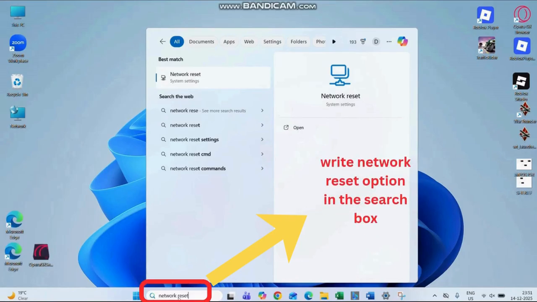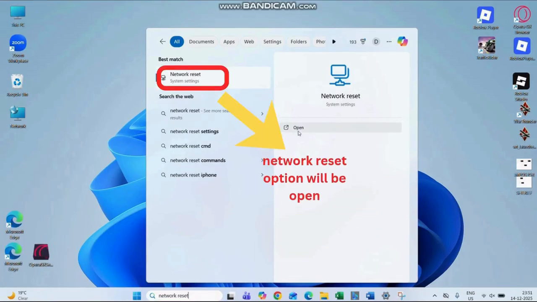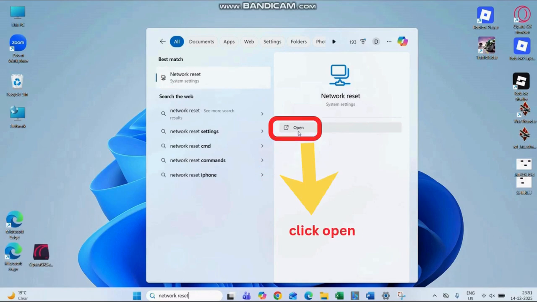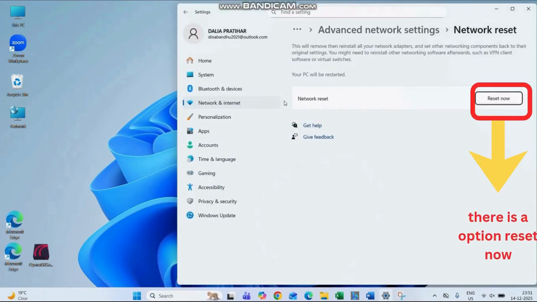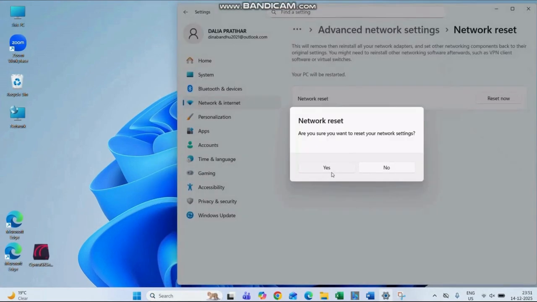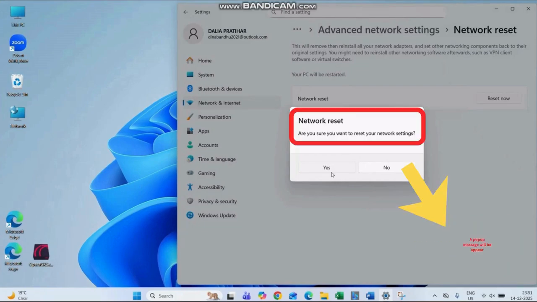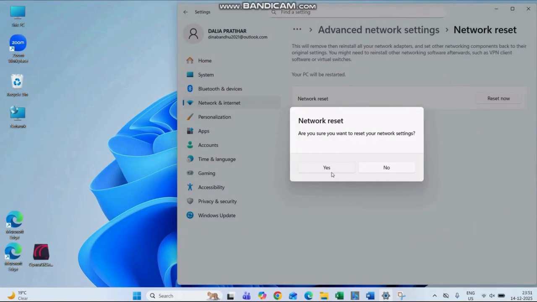Write network reset option in the search box. Network reset option will be open. Click open. There is an option reset now. Click reset now. A pop-up message will appear: are you sure you want to reset your network settings? Click yes. Then wait for 5 minutes. Your system will restart automatically and your problem will be solved permanently.